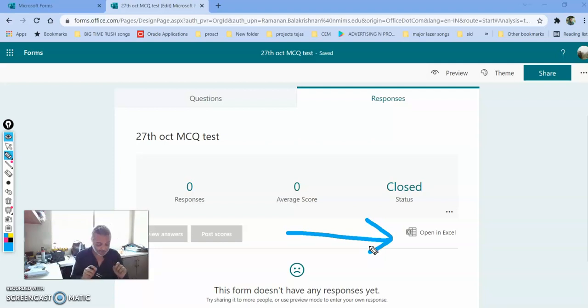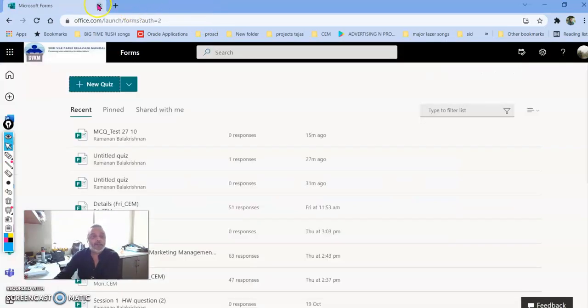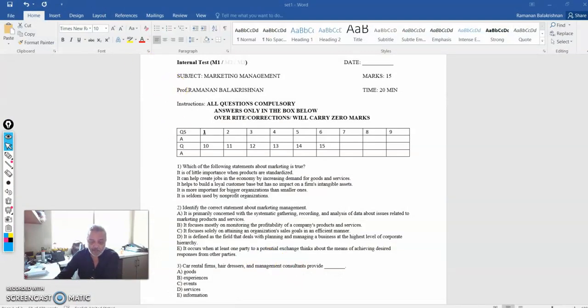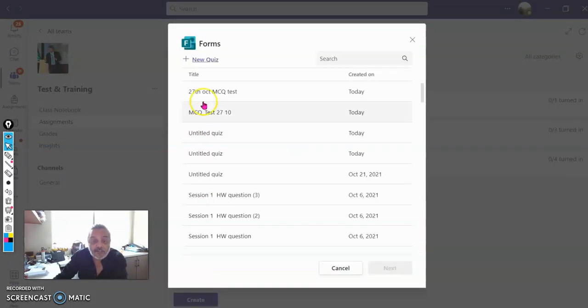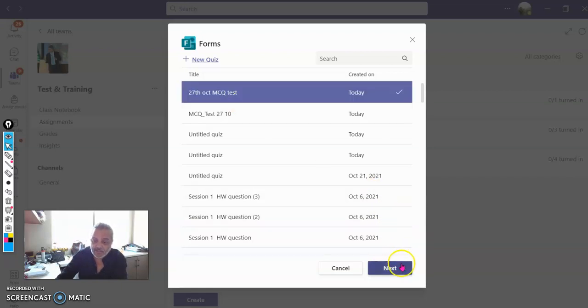Now let me see how I can use this MSForms in MS Teams. So I close this form out here. The form is being saved. All this is fine. It all worked very well for me. Now I close this page, I close everything and I open up my MS Teams. In MS Teams, I go to my teams in my classroom, and here's where I'm going to paste the MSForms as an assignment. So I click on create. I click on quiz. And the quiz which I created right now in MSForms is already appearing in my MS Teams. So I paste this quiz and click next.